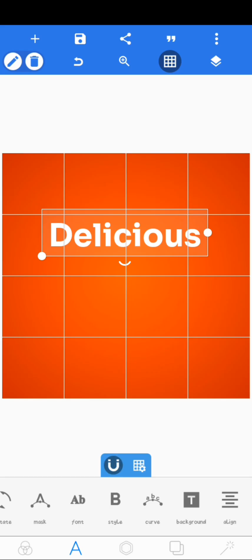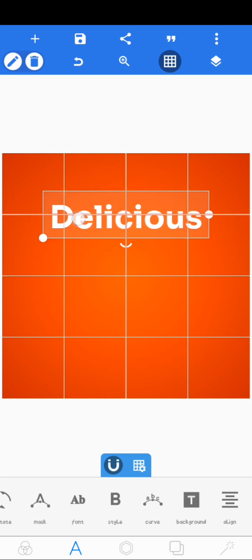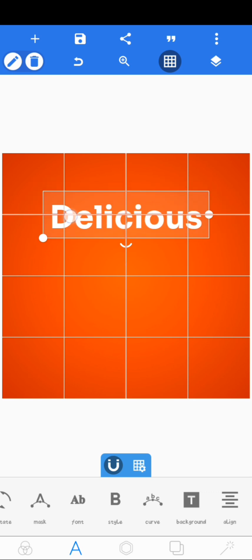But this magnet will be indicating with a red sign on the grid line that this thing is centered. It's because the background is red that we are not seeing it. But it's indicating that this thing is centered, or is actually where I want it to be.